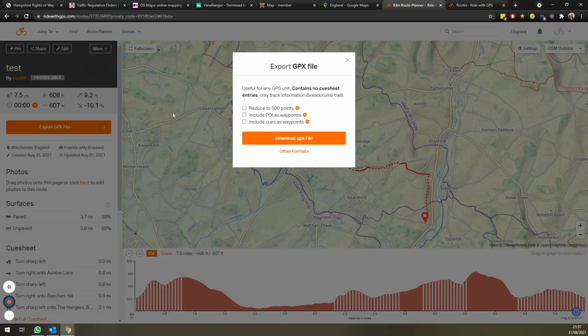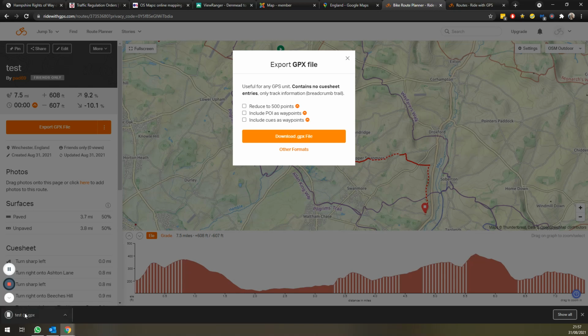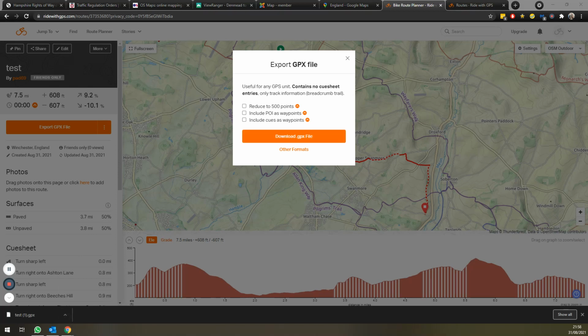Click on export the file. Don't worry about changing any of the waypoints, and hit download, and here it pops up. This file now, you literally can pick that file up from my downloads. Make sure there's nothing else in that list.